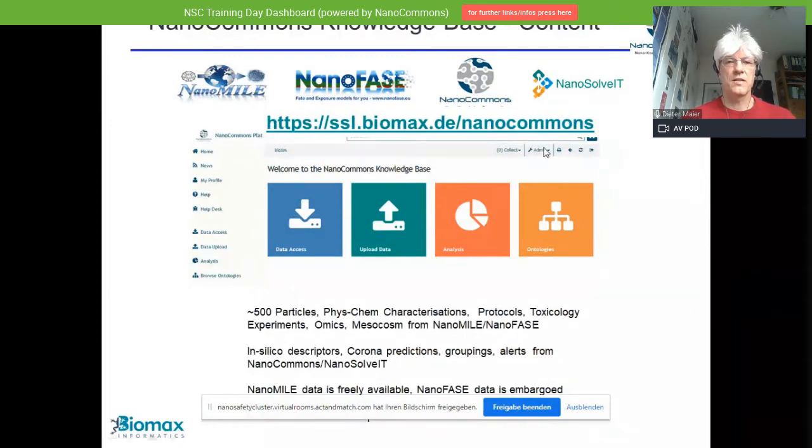It's available at https SSL biomax.de NanoCommons. You have to register to go into the tool. There's an automatic registration I'm going to show you. And what it provides to you is currently about 500 different nanomaterials with physicochemical characterization, with protocols, toxicology data, omics data. It provides you with in silico descriptors for those nanomaterials, corona predictions. It will provide you with groupings. That's one of the applications that we will bring in. And it also allows you to have in parallel public data. Right now, we have the nanomile data public and embargoed data. Right now, the nanophase data is embargoed until September next year.